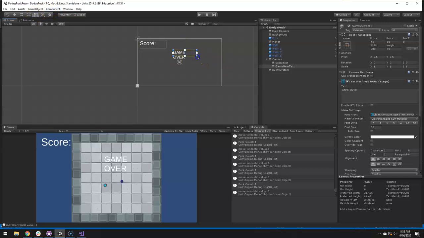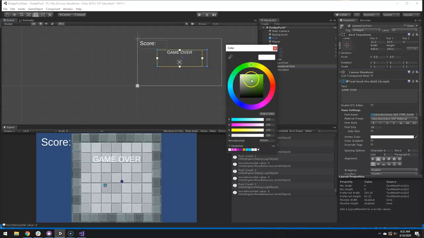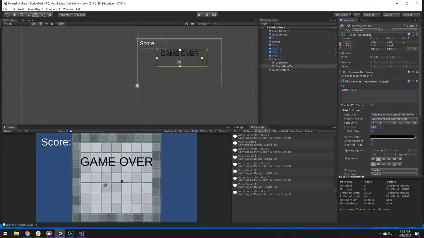Let's scale this so we have lots of room so we can make the text bigger. And we'll center the text. Let's go a little that way. There we go. I'm gonna go with a brighter color. Actually, that's really hard to see. Game over. Font size. Oh yeah. Yeah, whatever. Okay. Looks pretty good. Game over.